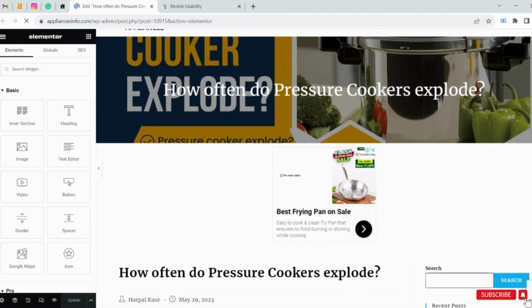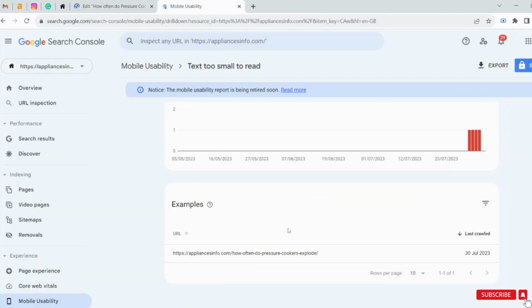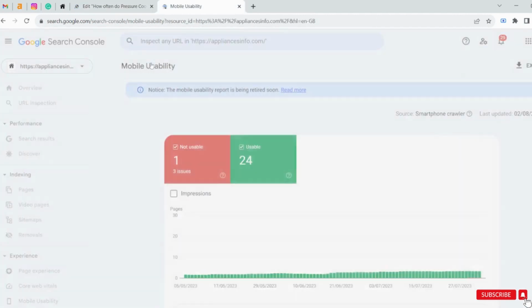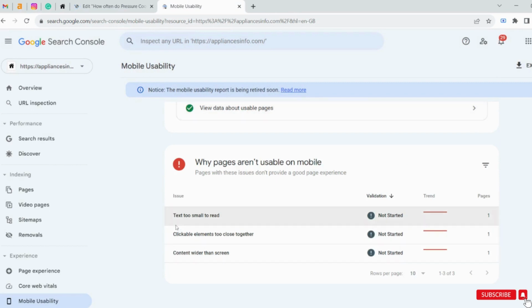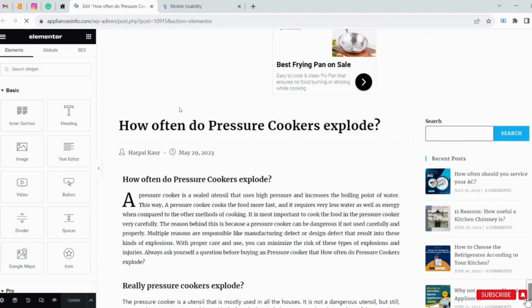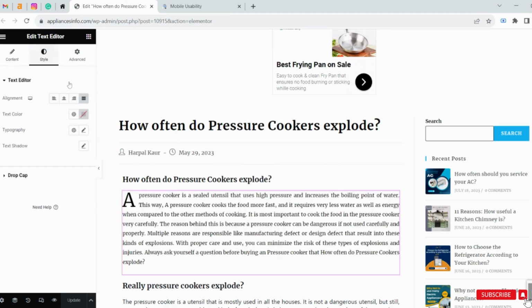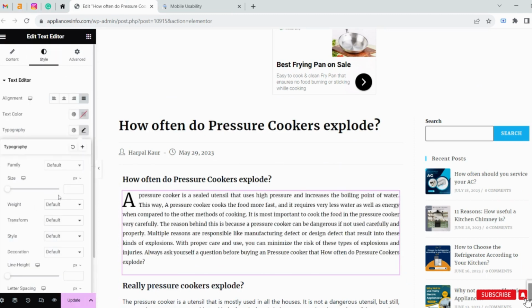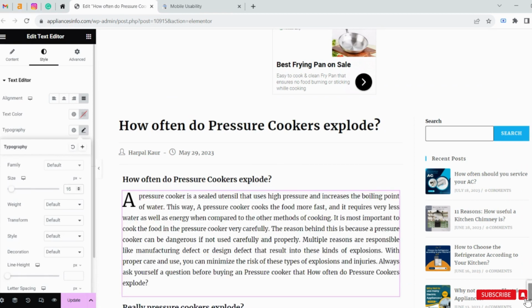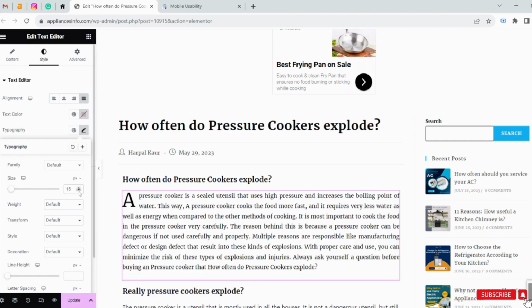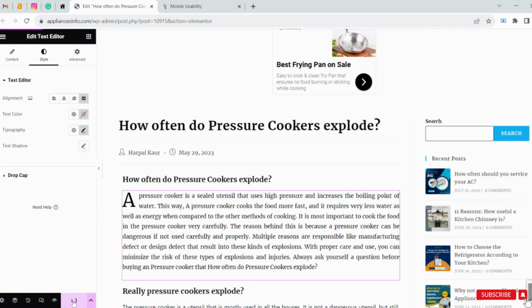Open a particular page or a post and make sure to check which error you are exactly getting and cross-check this issue. Now select the text area, and then in the Style tab, open the typography and there increase the size of the text. Repeat this for the entire page because we are not sure for which paragraph Google found this issue. So change the font for all the paragraphs on this page.